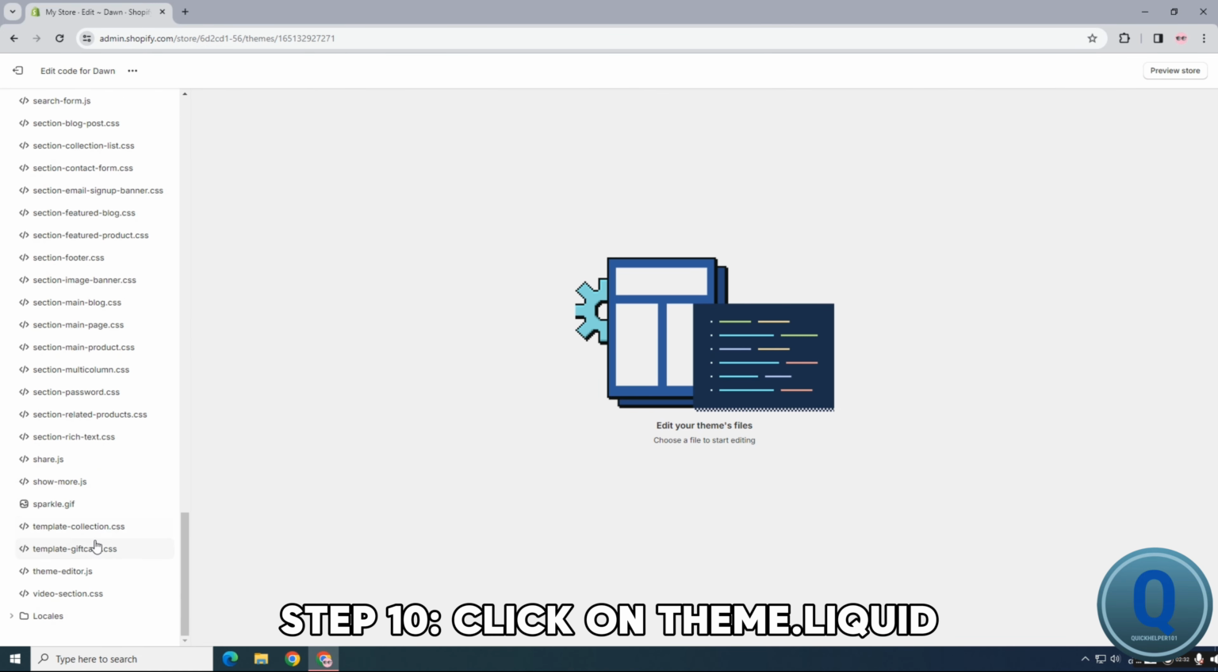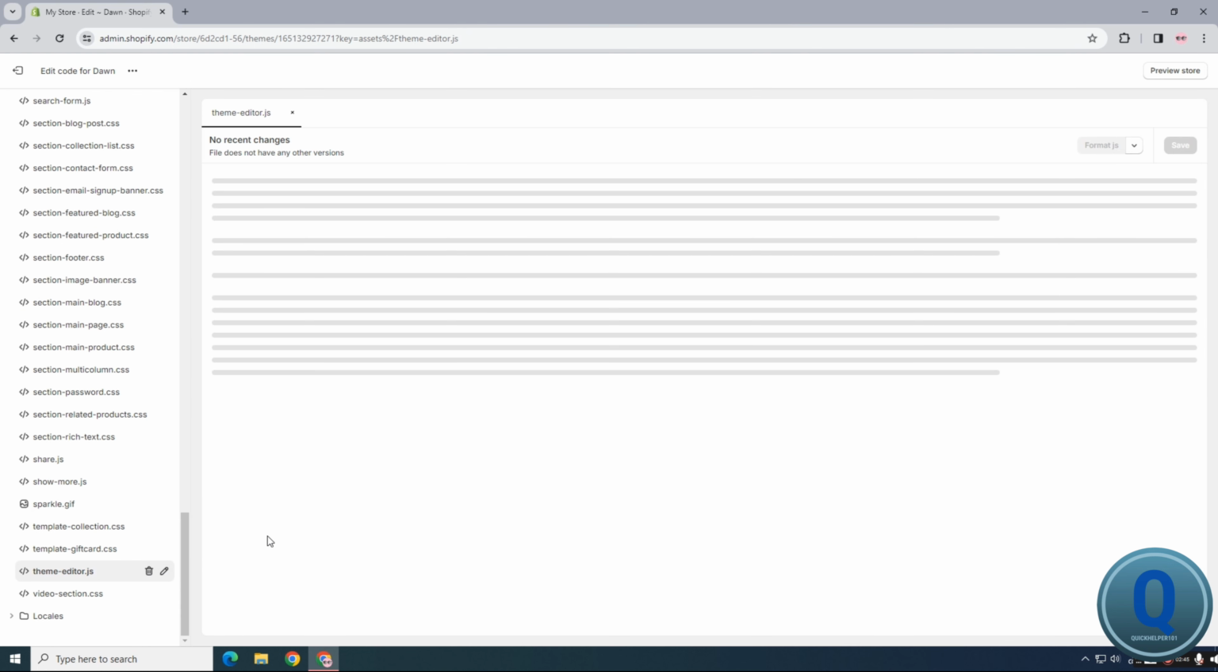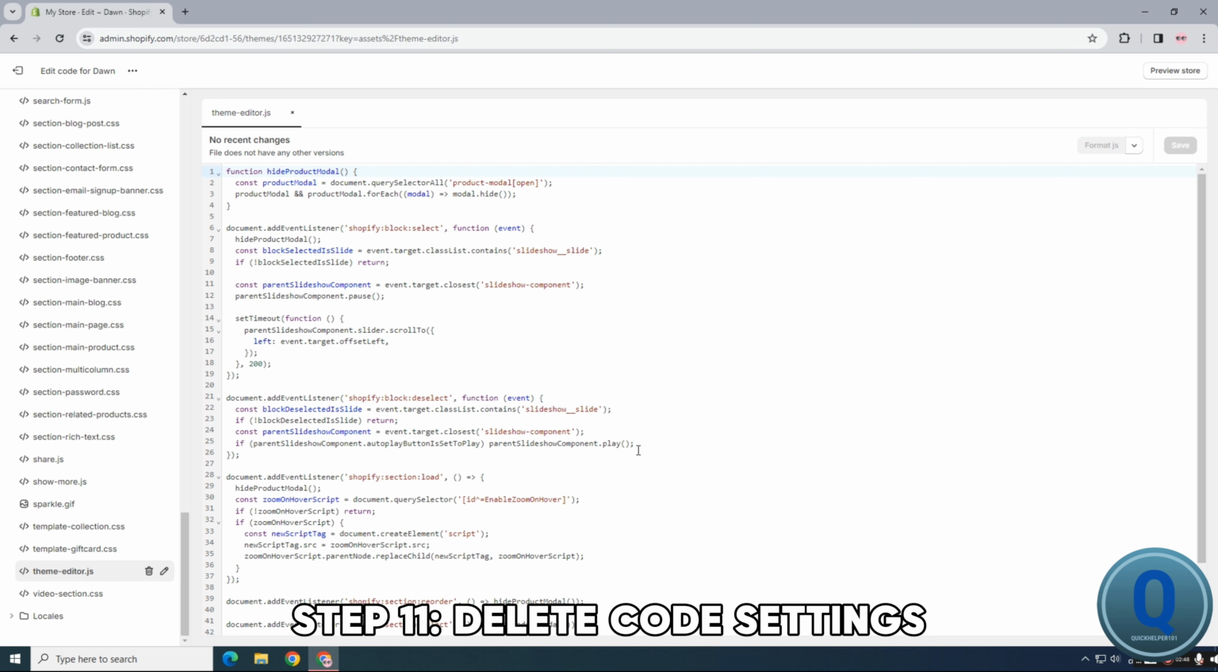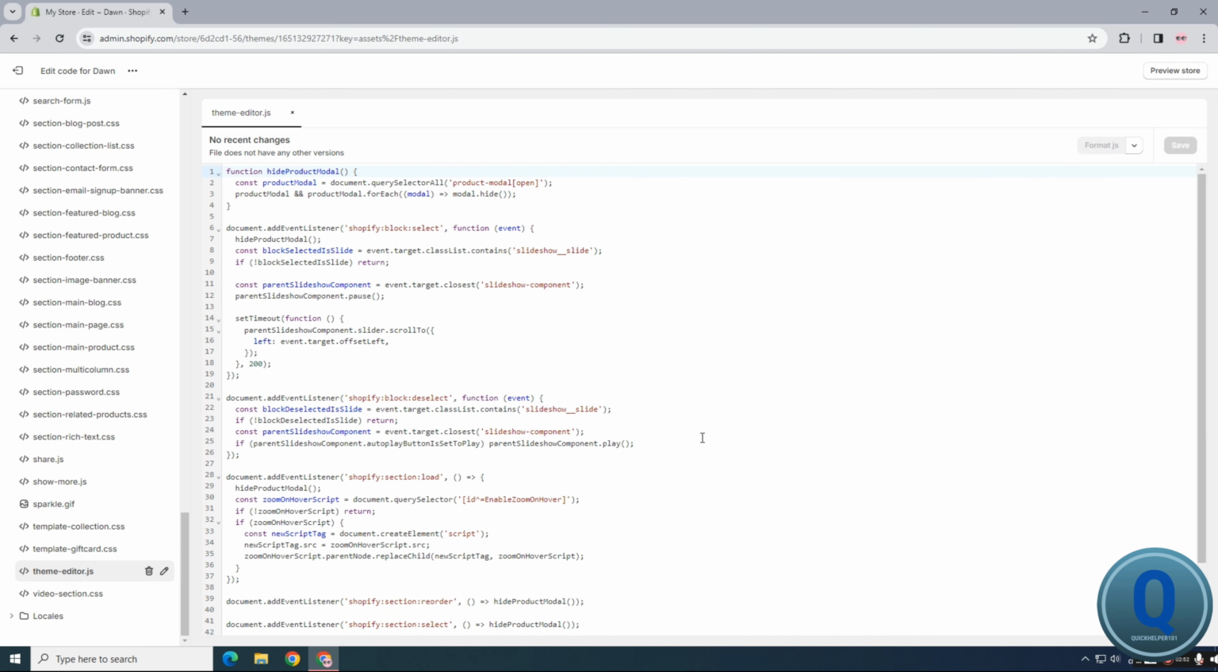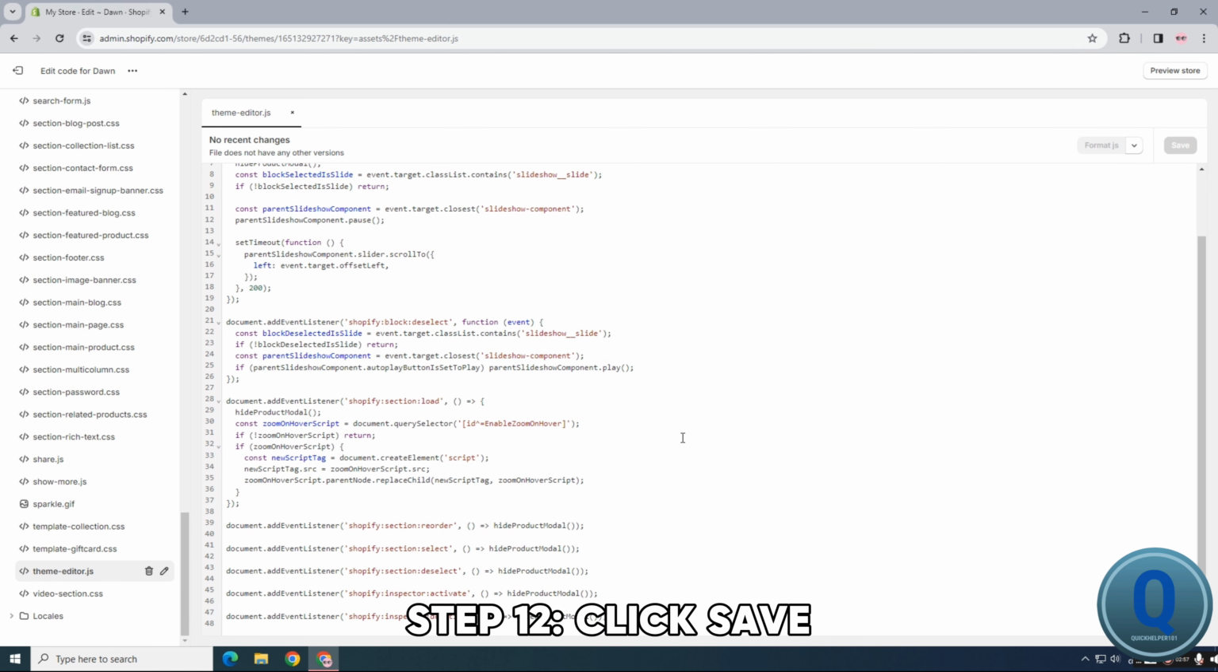Next, click on theme.liquid. Now scroll to the end of the code editor. You will find the following code settings. Make sure to delete everything in this code, including the tags. Once done, click on save, and you're good to go.